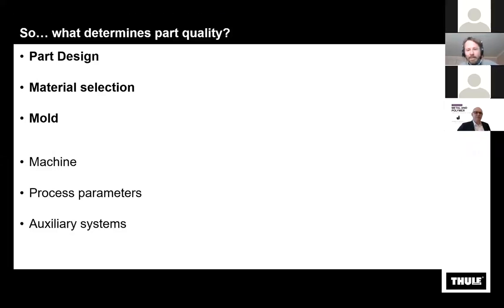And I'd like to thank Professor Kadir for his presentation. Some of this will be a repetition, but I will add my twist to it. So when I speak internally to my colleagues about what determines part quality, I focus on these 6 items, and I've highlighted the first 3 in bold because I would argue that if those are not taken care of, then there's limitations to what you can actually do to improve quality with the selection of the injection molding machine, the process parameters, and other auxiliary systems.